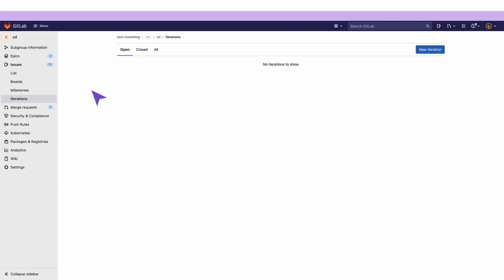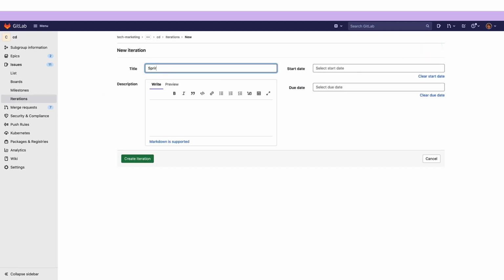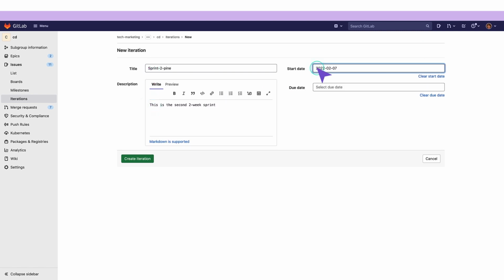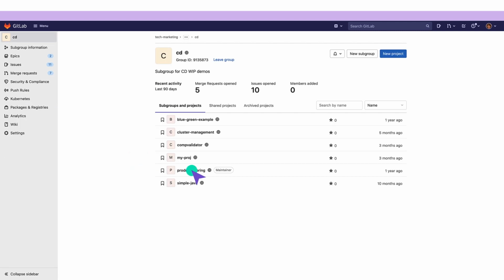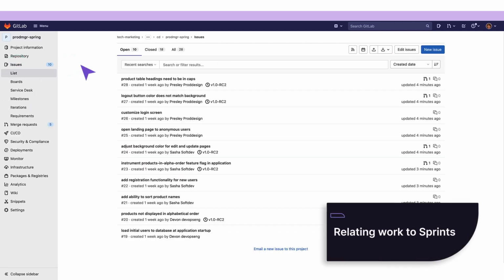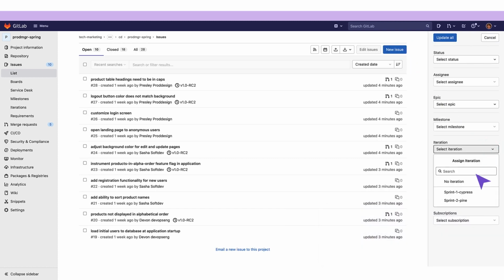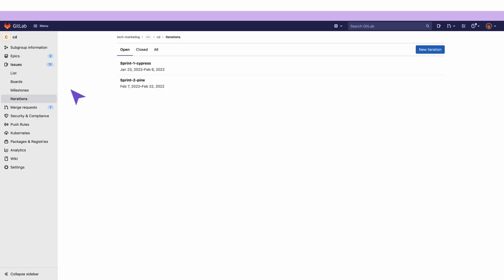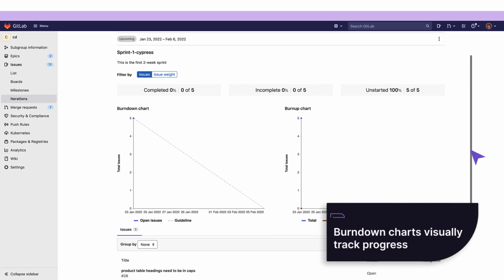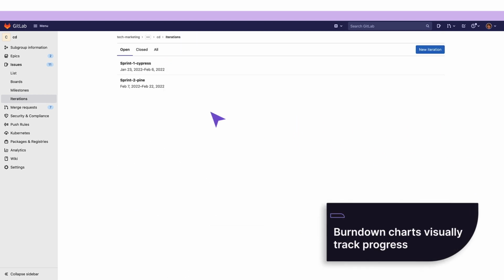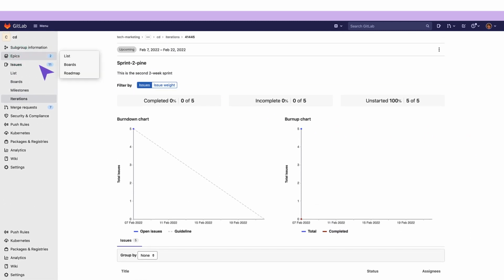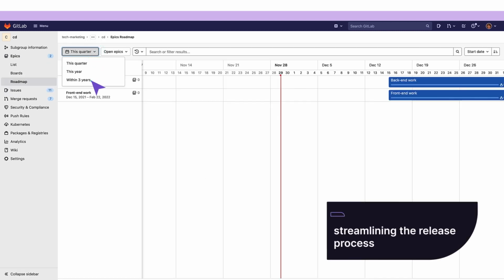Next, she creates two-week development sprints. First, she creates two consecutive iterations or sprints on the milestone timeline. Then she assigns the corresponding issues to each of them. She can track the sprints through their detailed pages, which include various progress metrics. As she assembles the epics, milestones, and iterations, she's able to track the release visually via the roadmaps page, further streamlining the release process.